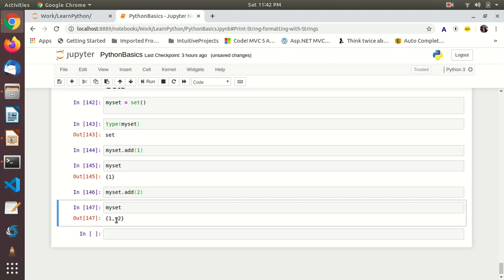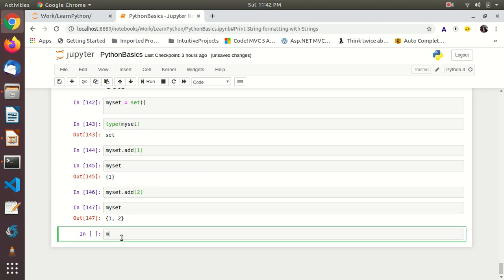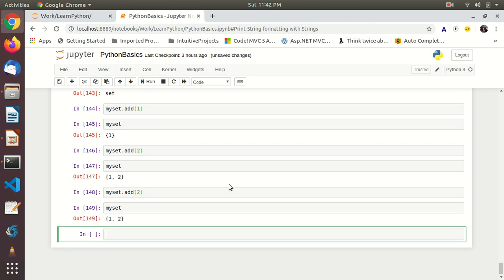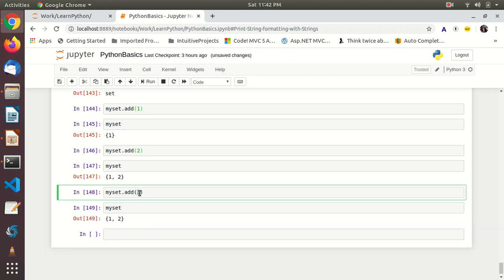Let's say 2 is already present inside this set. If I want to add the same item again, let's see what happens. I am adding the same item again. It won't give you any error. It doesn't tell you anything. Now you check what happens. See, it doesn't allow the repetitive item to be added inside the set.